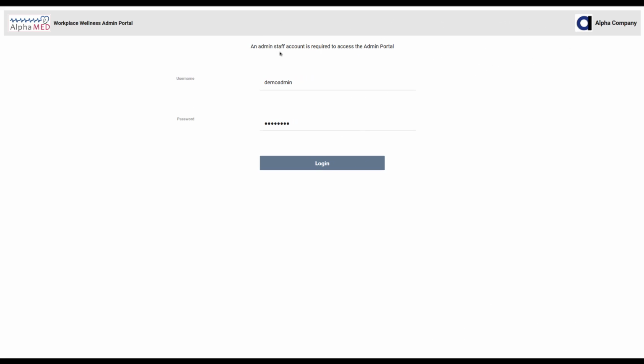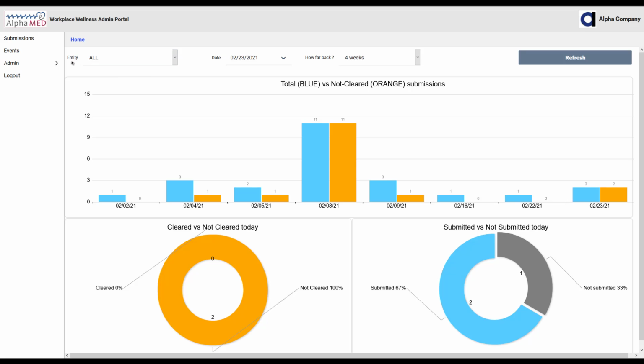Now, in the back office, authorized admin staff have access to an admin portal where they can review the submissions and the results from the employee activity. A quick dashboard screen here on the landing page shows a graph and a trend of total submissions per date, going back a certain number of weeks or any time period, and of those submissions, how many of them were not cleared. This is also filterable by appointment date, and also by entity. An organization might have multiple branches or locations or entities, and we can filter this data down further.